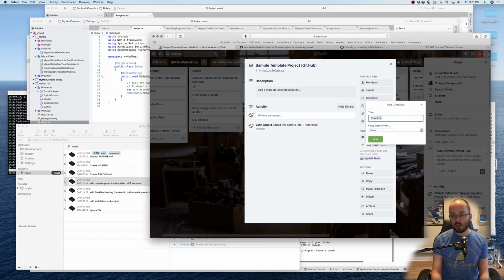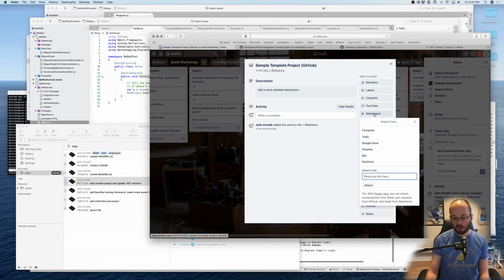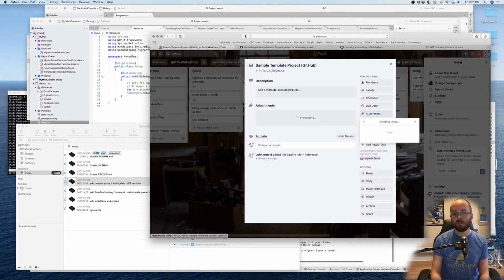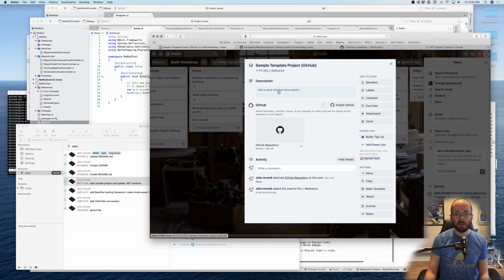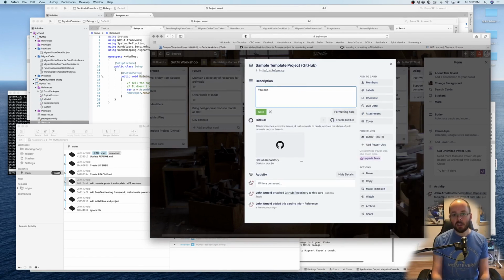No, we're adding an attachment. Here, GitHub repository. You can use this rough sample template to get started.